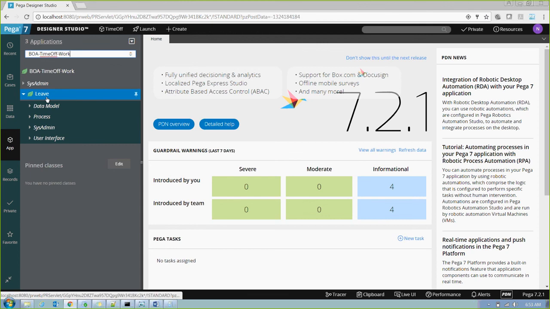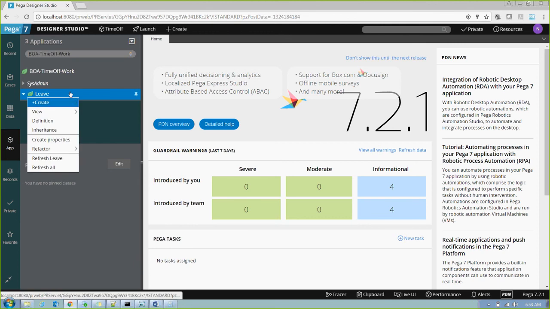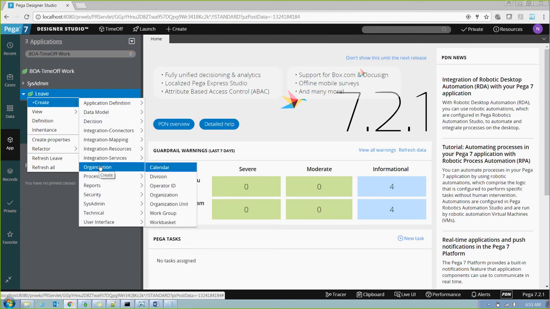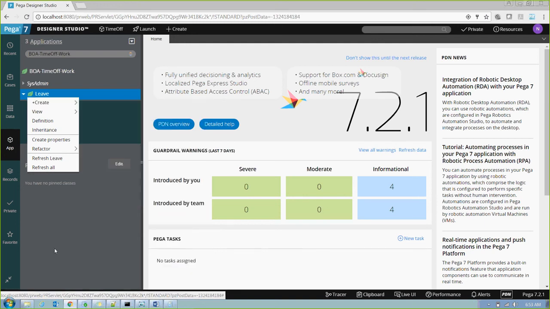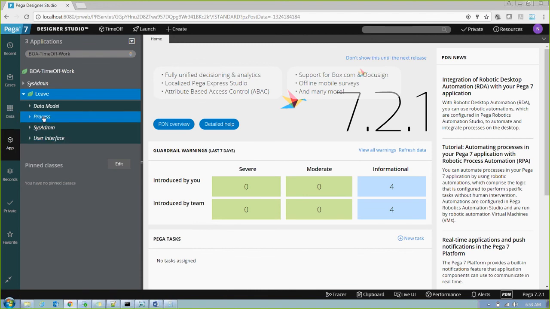As you keep on creating new rule types, you will get categories, guys. Don't worry if you're not finding the categories. As you keep on creating rules, if I create a rule under organization, the organization category appears. If you create a rule under technical, the technical category appears. Do not worry if you don't see these categories.